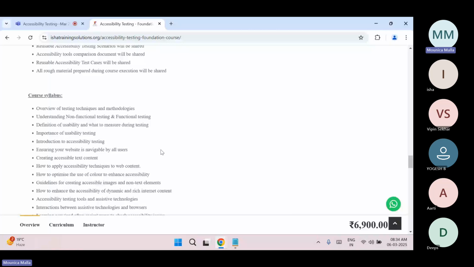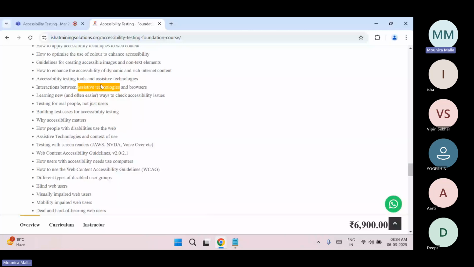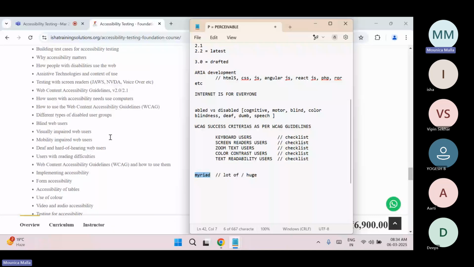So in this process, guys, we are going to work with a lot of assistive technologies. There are so many tools I'm going to talk about, and that's what I have written here. And we will talk about the guidelines. We'll talk about how people who have hearing issues go through your application.